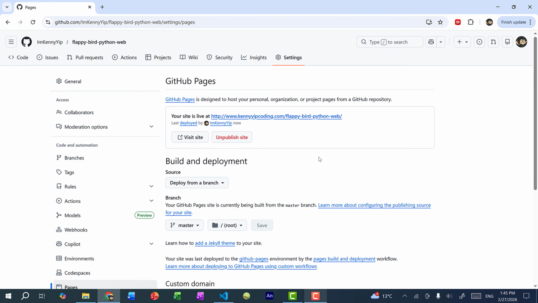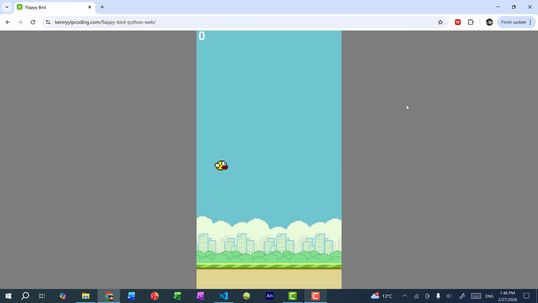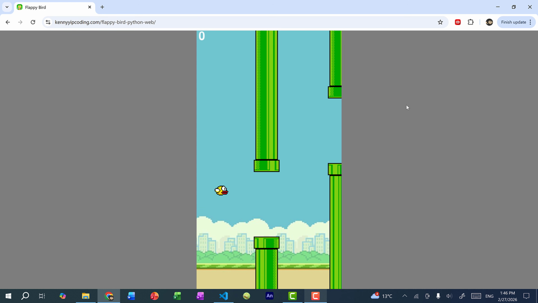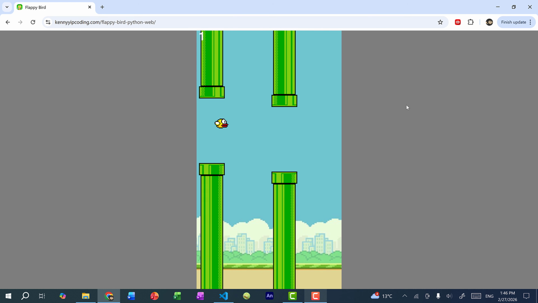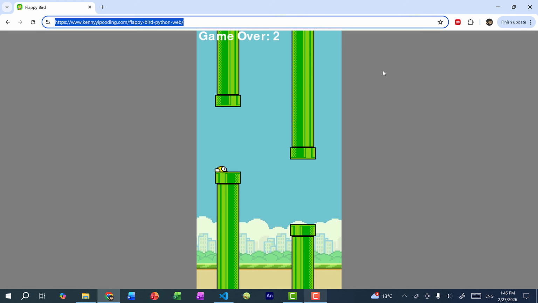And after refreshing the page, you can see it'll say your site is live at, and in my case, since I have a custom domain, it will say kennyupcoding.com. For you, it will say your username.github.io. If you want to learn how to add a custom domain for your website on GitHub Pages, I have a video tutorial on how to do that as well, and I'll link it in the video description below, but all you need to do is click on the link. Alright, and now we're just going to click ready to start, and we have our Flappy Bird game written in Python using pygame, available on the web browser. And I can just take this link and share it with other people.